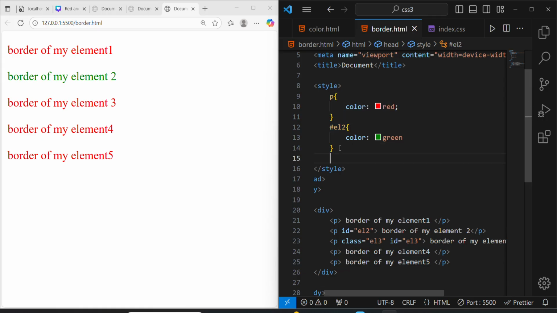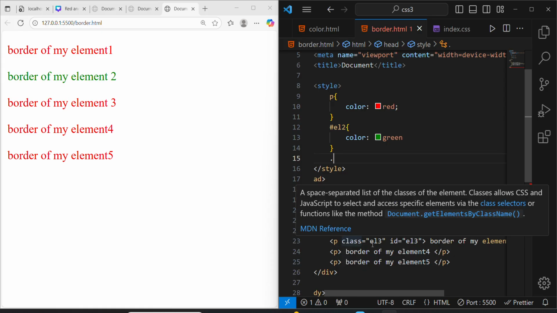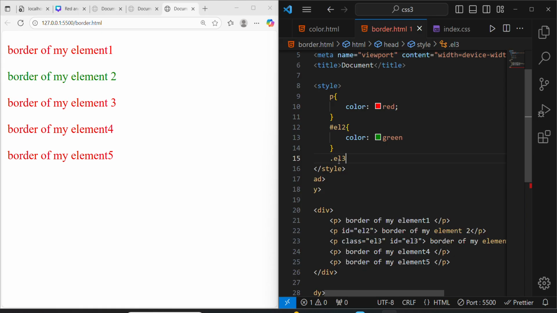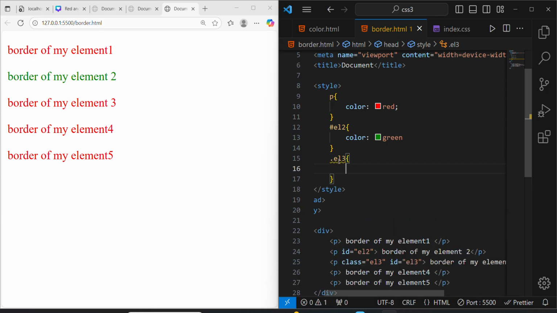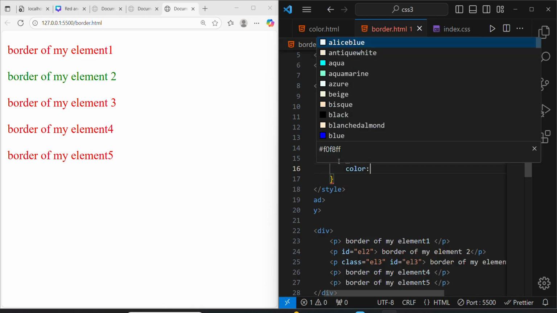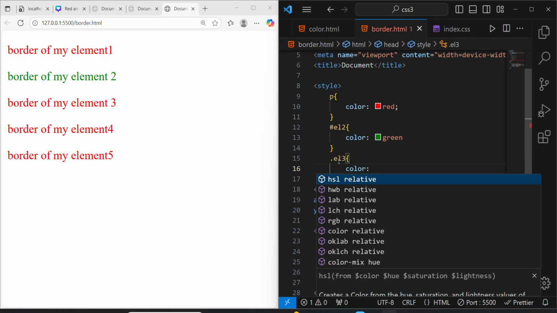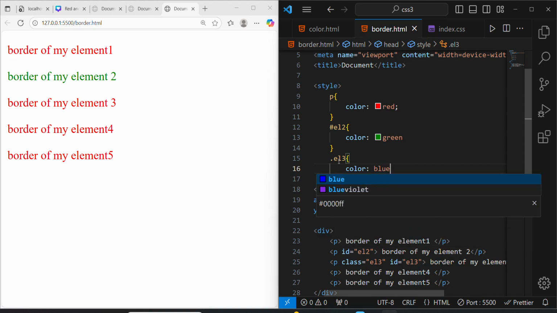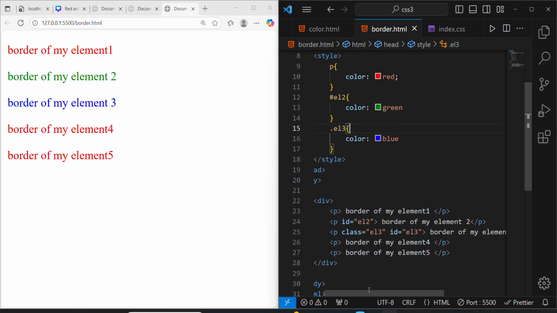So what about a class? Dot denotes a class. So let's say we want to style this number 3. Because it is a class, we can say dot EL3, curly bracket open and close. Then we can say color of, say, blue. So you see the color is blue. So please get familiar with this. You can use class as a selector, we can use an ID as a selector, or we can use the HTML tag itself as a CSS selector.